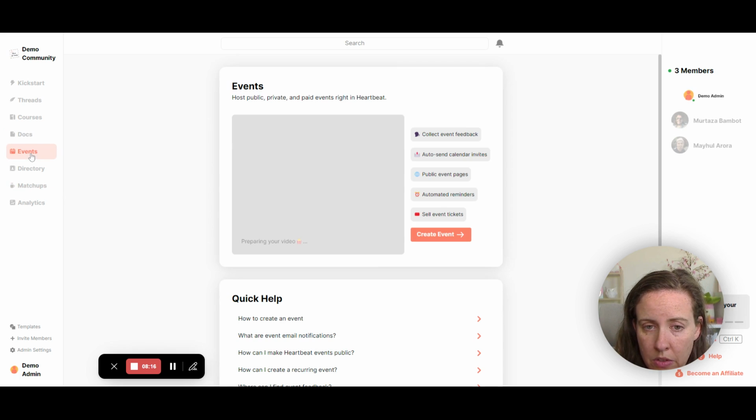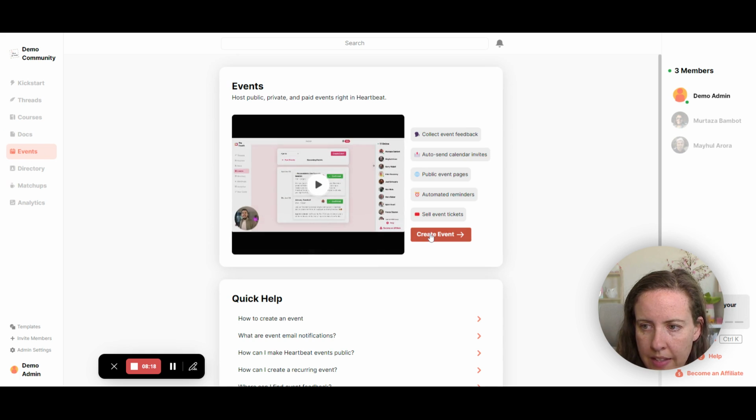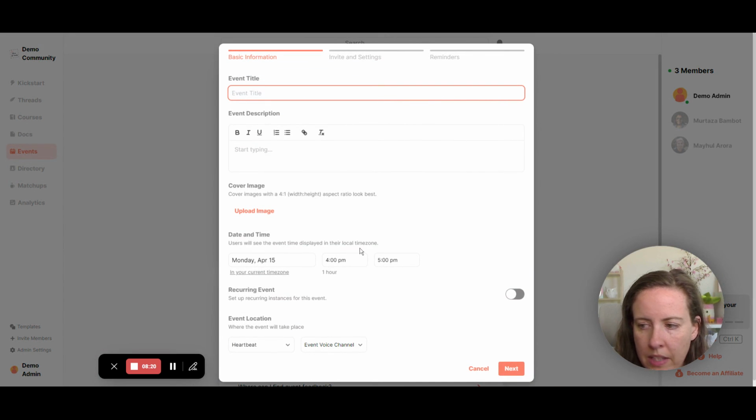Events will be similar. You're just going to go in and set who has access to that event. It's all based on what group they're in and or what user role they have.